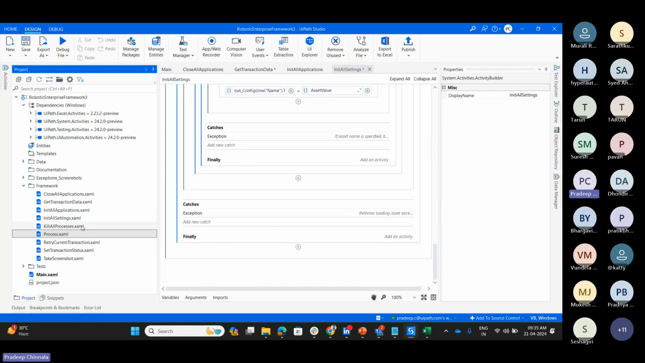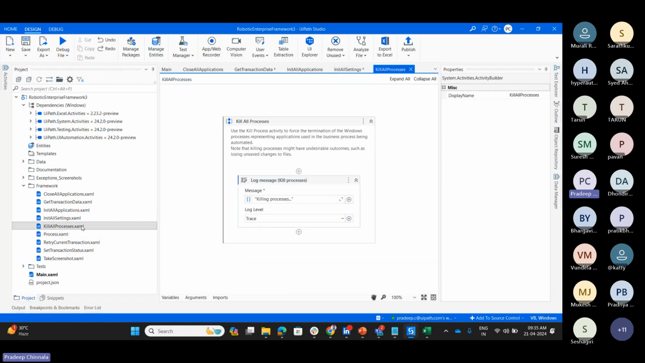And here we can see Kill All Processes. Kill All Processes means sometimes you get a system exception, for example saying Chrome is not responding. If Chrome is not responding, what do you have to do? You have to close that Chrome and reopen it again, right? But if Chrome is not responding, how can we close it? We can't even close it, it will get stuck. At that time, what we have to do is kill it.